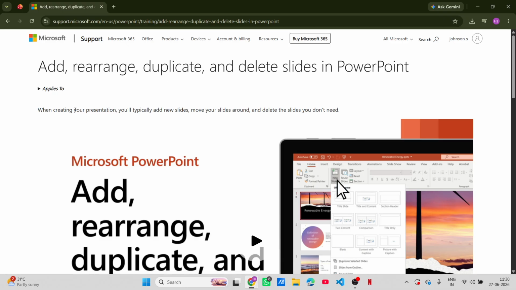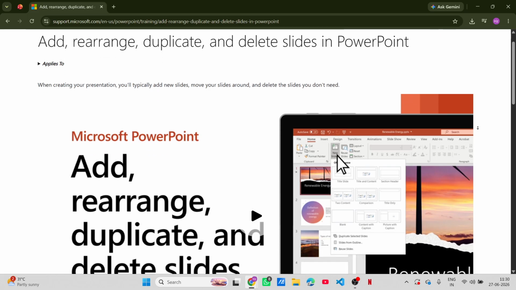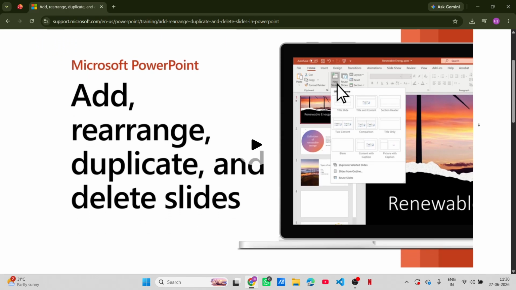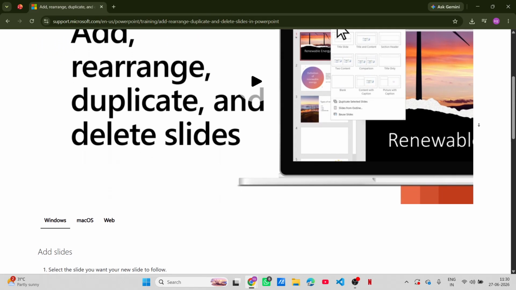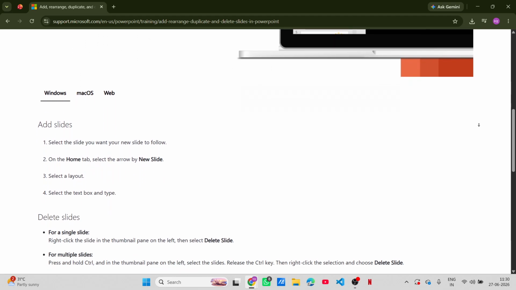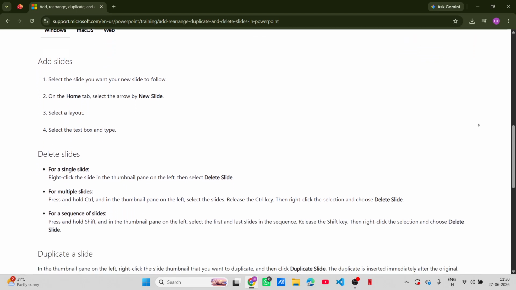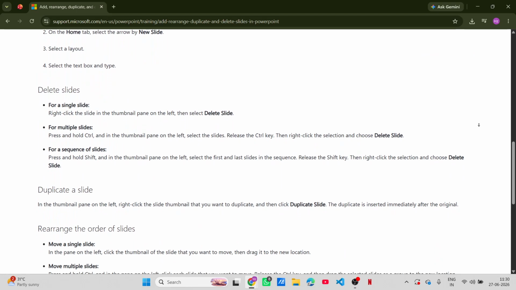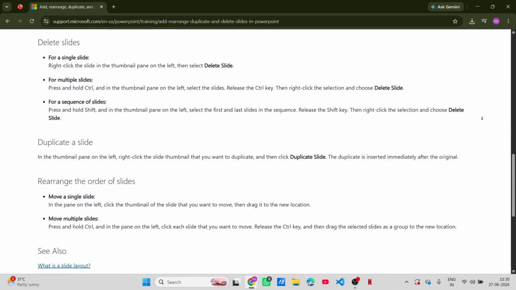Once you have a presentation open, you'll notice the slide sorter on the left side of your screen. This is where the magic happens. Here, you can see all your slides at a glance. If you want to add a new slide, simply click on the New Slide button in the ribbon at the top. PowerPoint will give you a few layout options, so take your pick based on the content you plan to add.